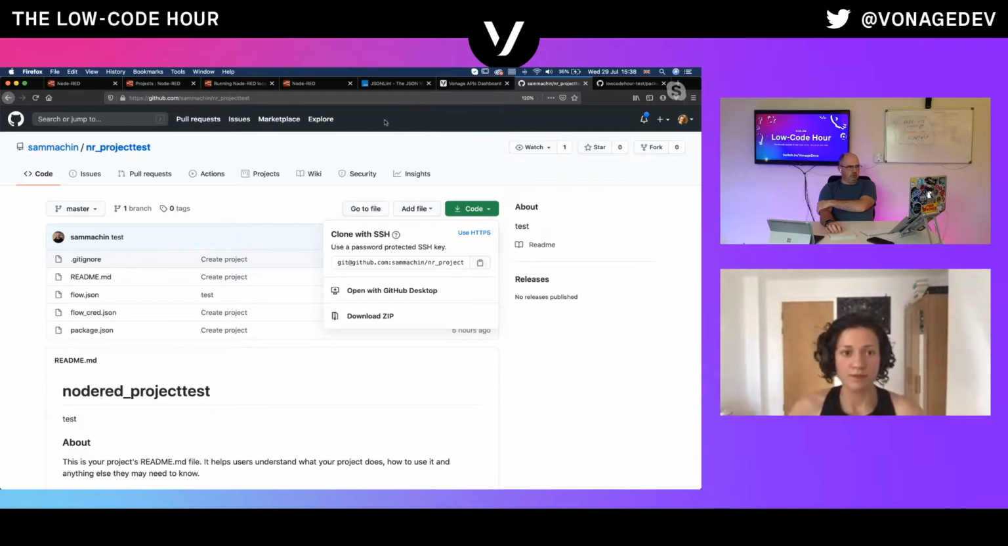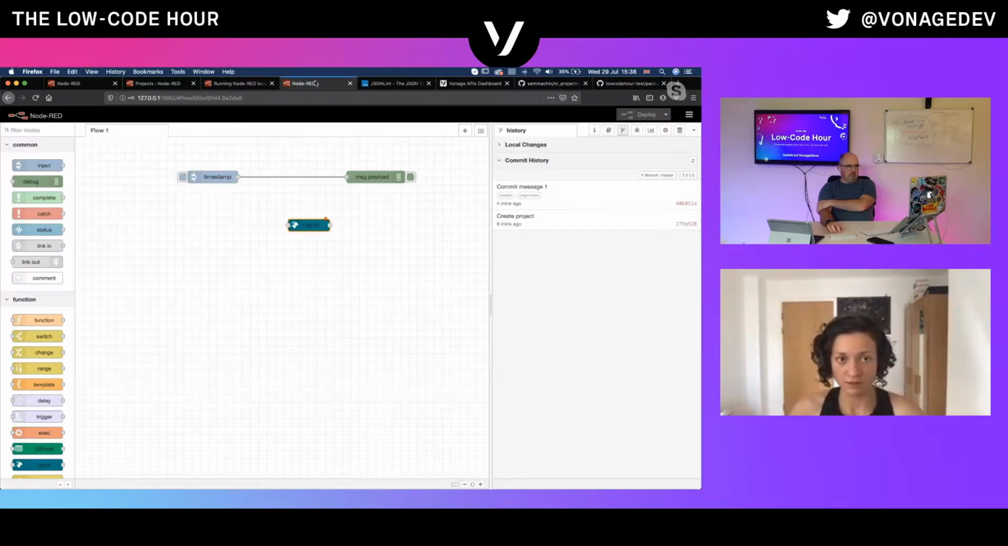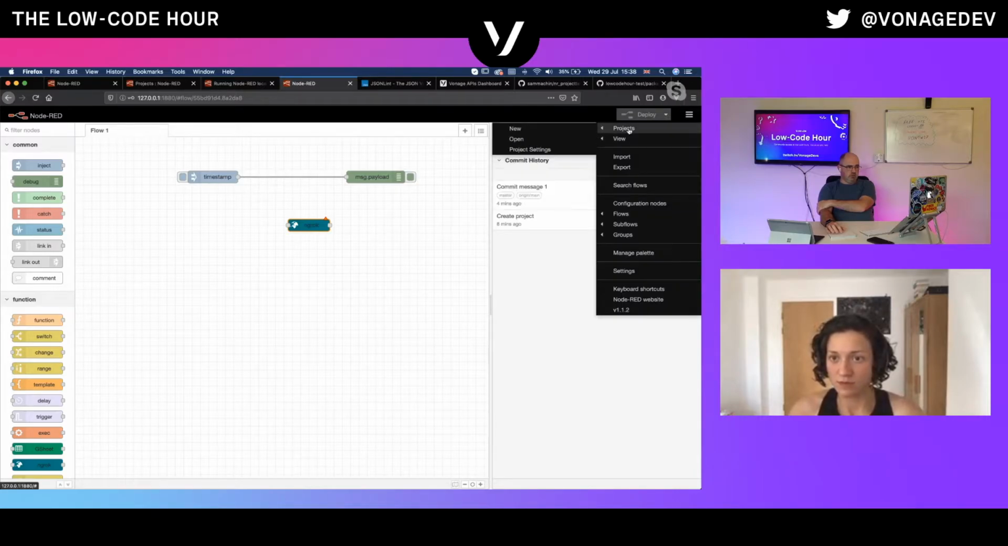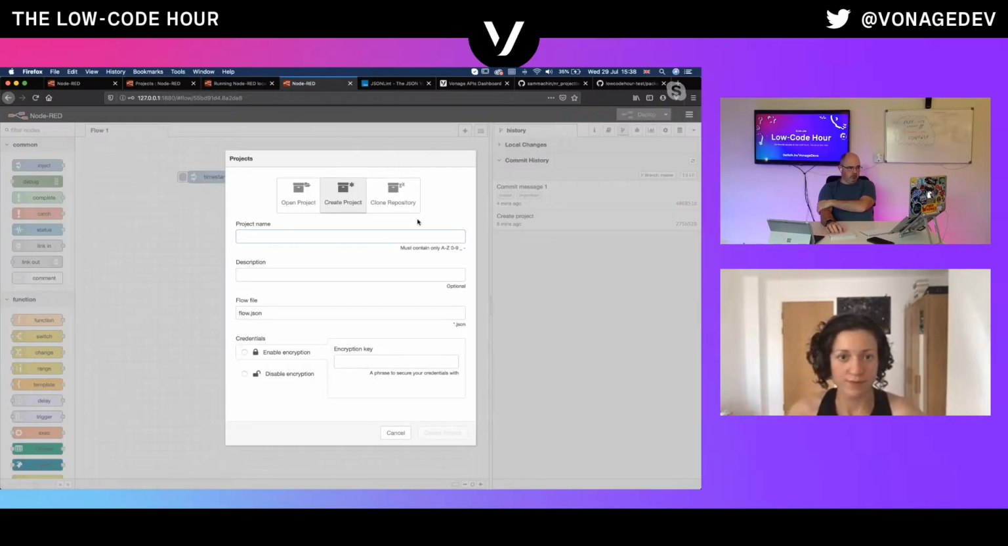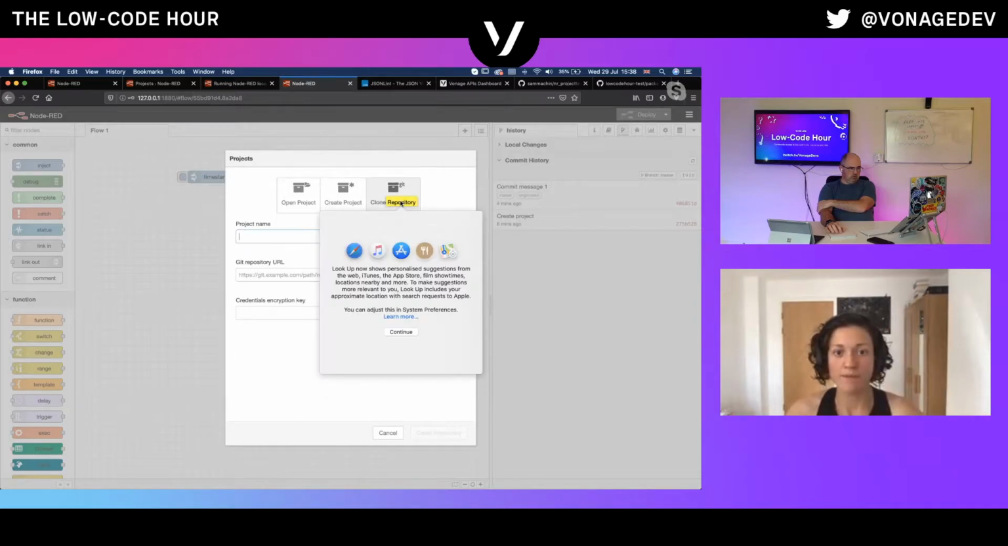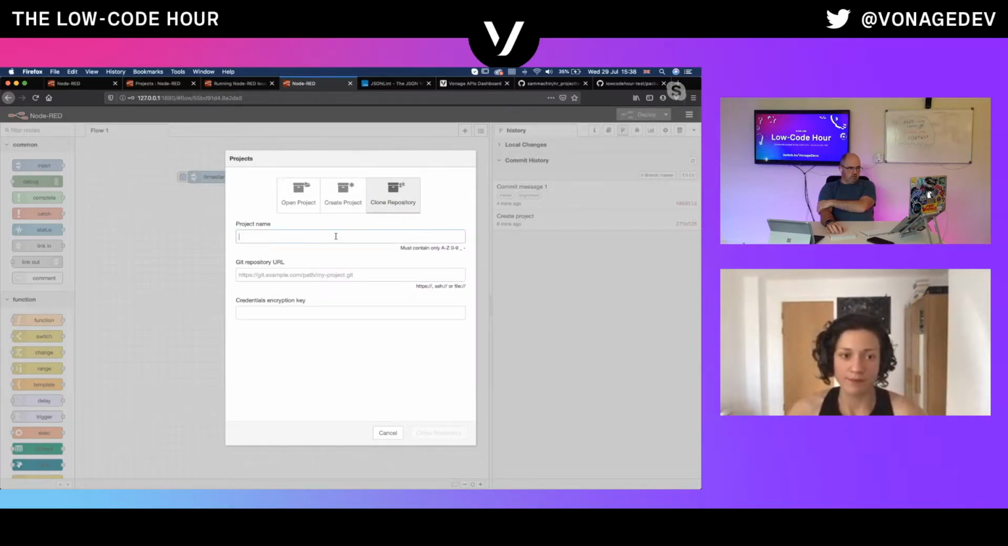Now if we go back to your Node-RED and create a new project, but this time project's new. Now we're going to clone a repository. So yeah, you give it a name. What you call it might be different to mine. And then this is the URL. And now I would need your passphrase. No, that would be for.